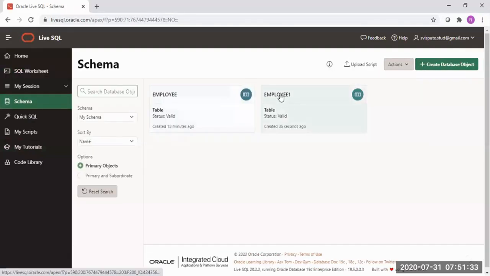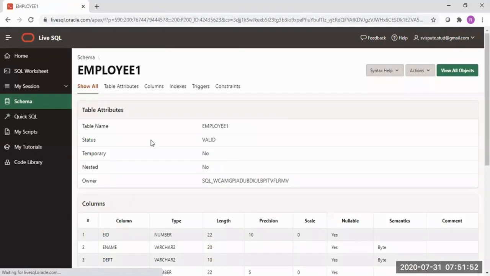If you observe, this employee 1 table is created. Employee already exists because previously we have created it, that's why I did not use the same name. So employee 1 I have used here in the table name. If you want to see the structure of this table, you can double click here. You can click on this object, then you can see what columns or table attributes are there.